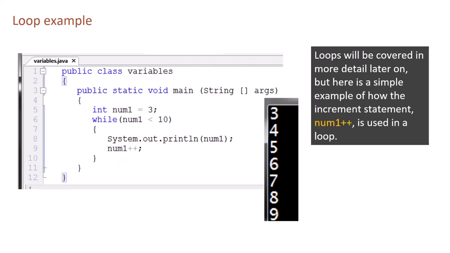Loops will be covered in more detail later on, but here is a simple example of how the increment statement num1++ is used in a loop. int num1 = 3; while num1 < 10, System.out.println(num1), num1++. The loop value of num1 continues to increase from 3 all the way to 9.